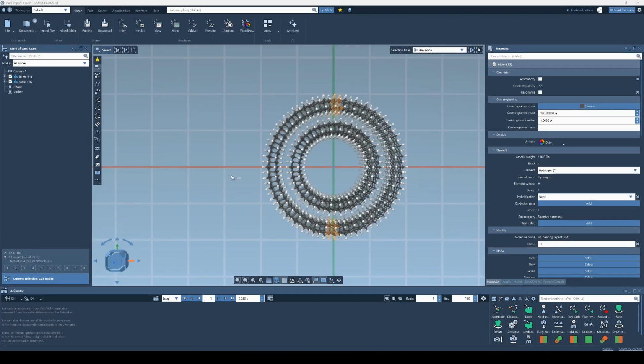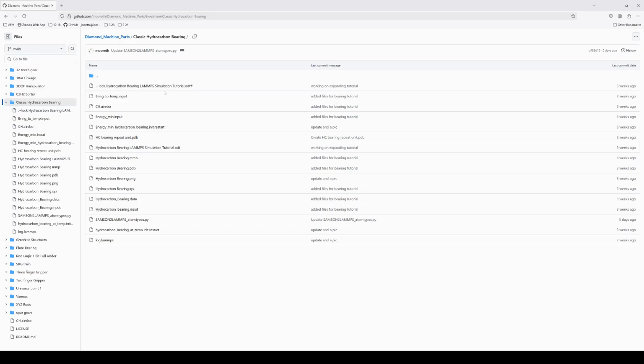And for that, we're going to need to download some files. So if you go to my GitHub repos, to the part library, which is called Diamond Machine Parts, and then within that library, there's the classic hydrocarbon bearing. So the files we'll need for a new simulation, we don't need all these. This is the total package, but we don't need it all.